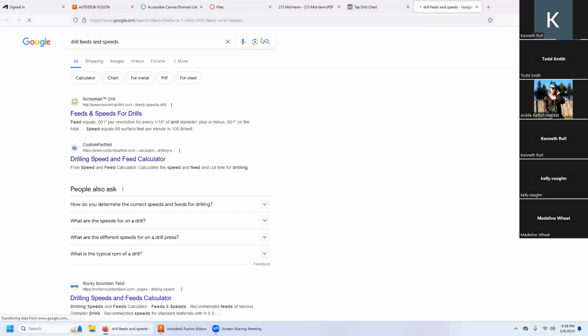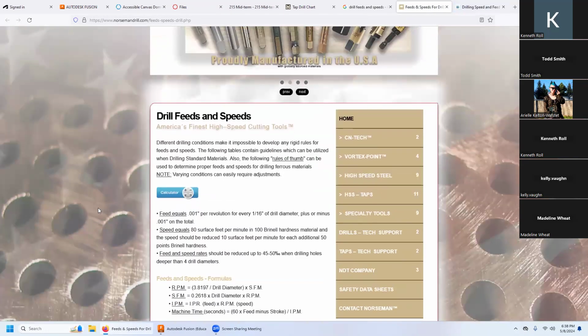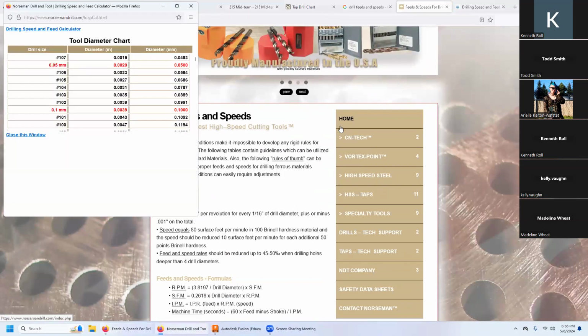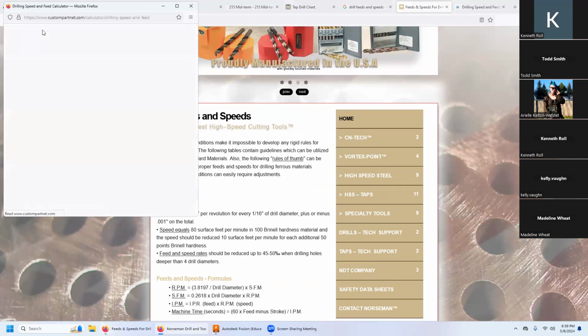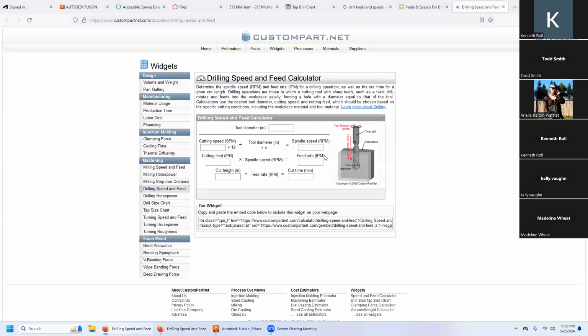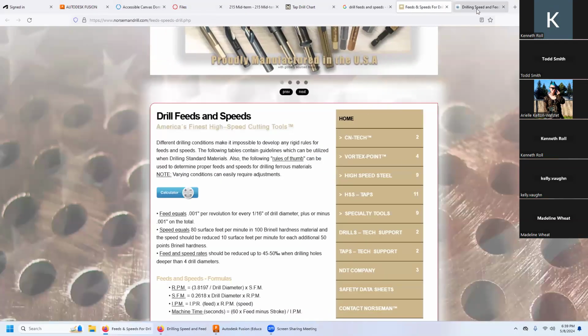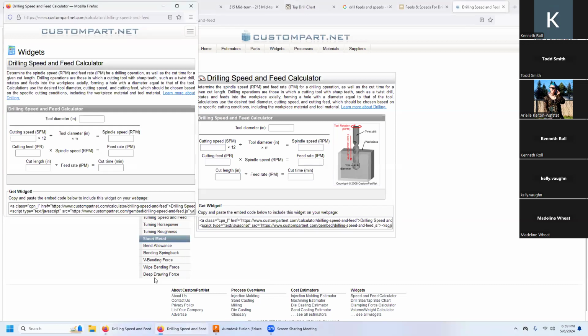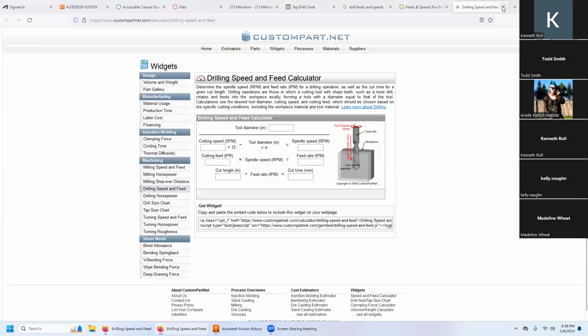Okay, so I'm going to search for drill feeds and speeds. Norseman is pretty fantastic for this. I'm also going to open up custompartnet.com. Because, as you guys know, I do love me some custompartnet.com. If I go to the calculator on Norseman or Viking, it will look familiar. It is custompartnet.com's widget. Identical. Because they said, hey, if you want to, you can. That's pretty cool.